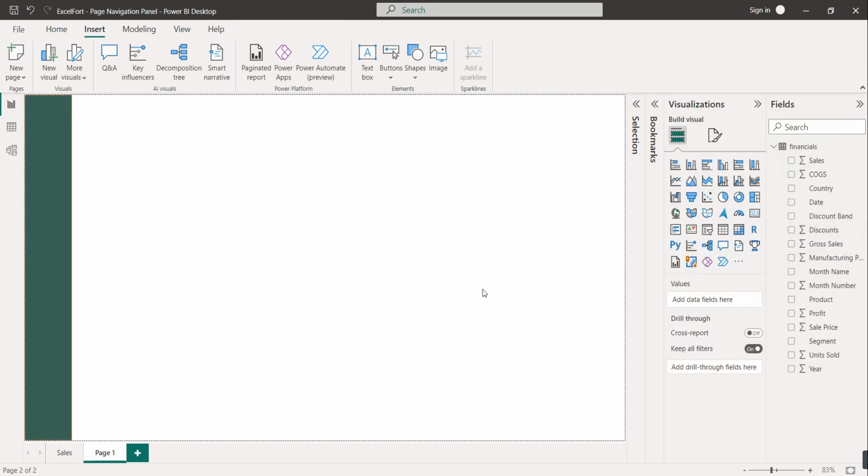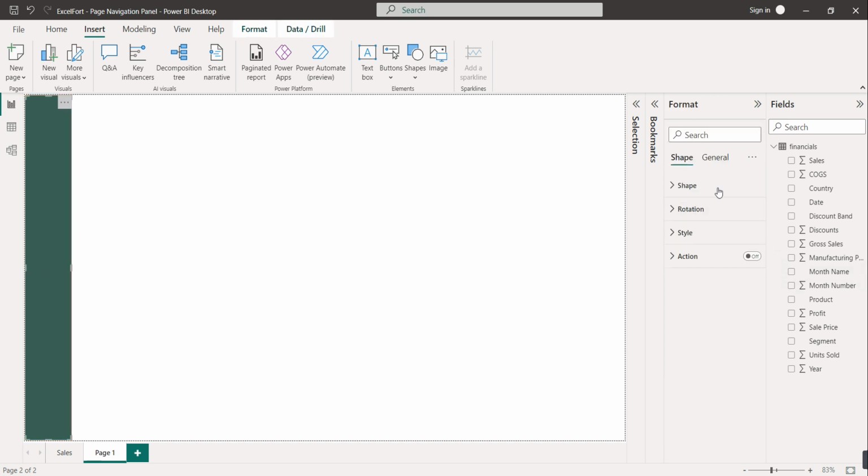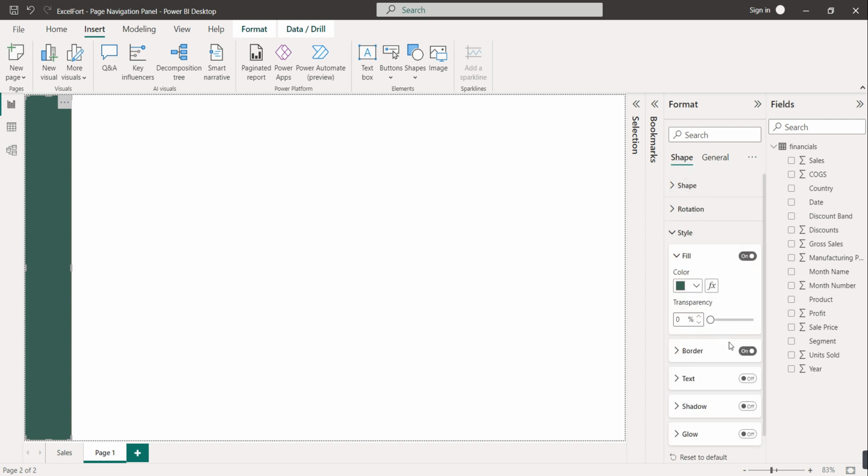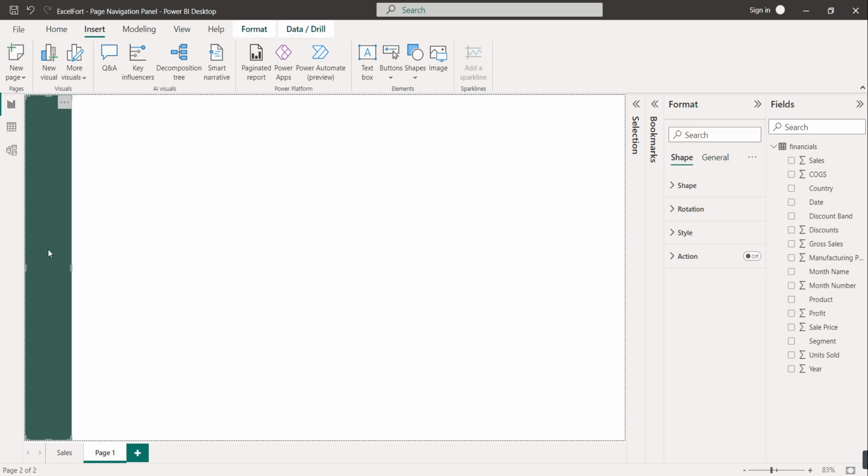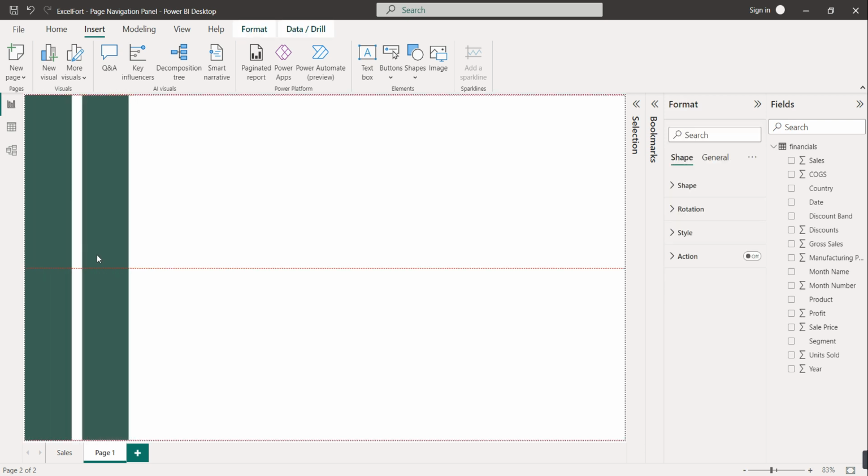Now the next thing is we have to provide a little strip, because if you click on the menu icon it should provide a slider. So what we will do, one more thing here: go to general, go to shape, go to style and disable the border. Now just copy the shape and paste it.